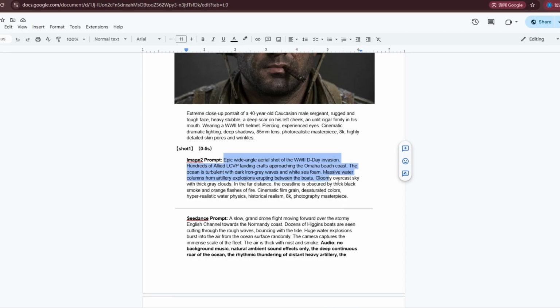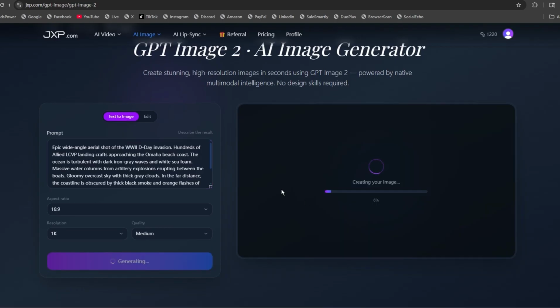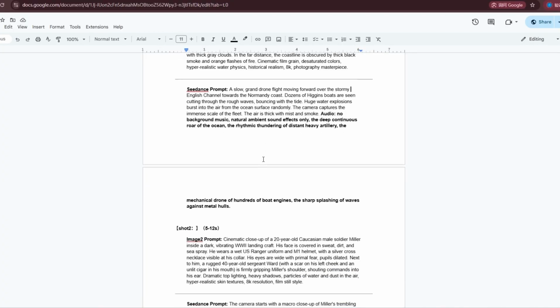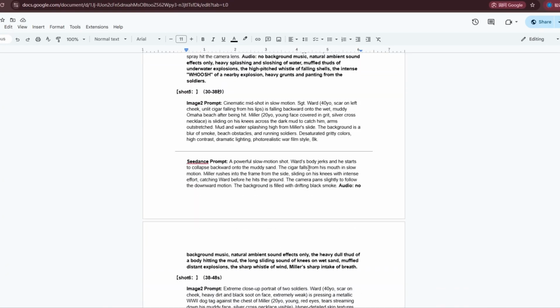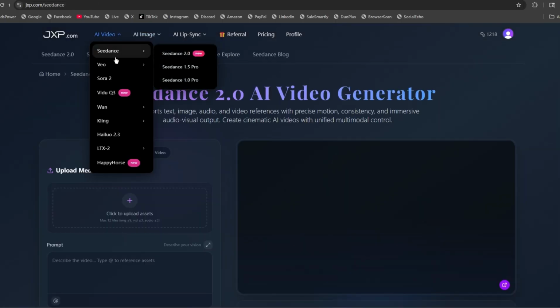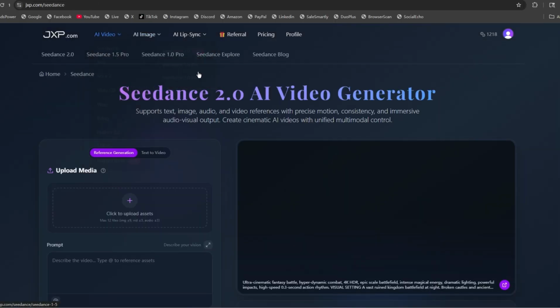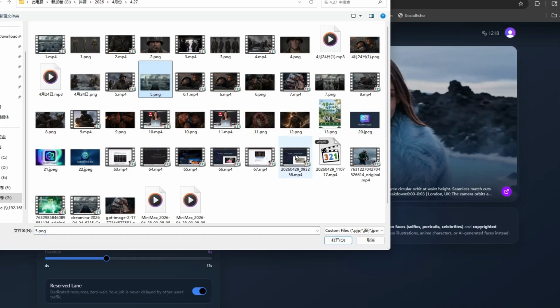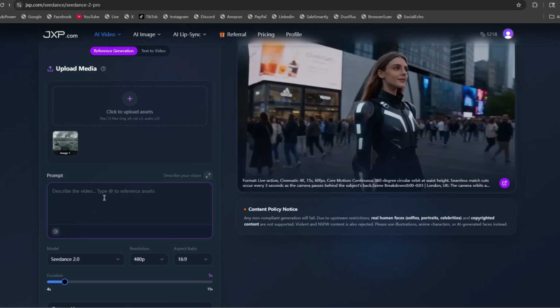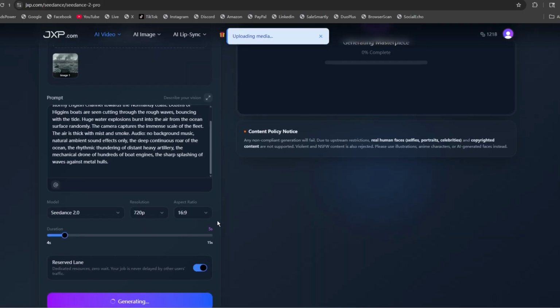Next, based on the text-to-image prompt for each shot, we generate the corresponding images. All prompts will be organized in a Google document, and I will place the link in the video description. After all the images are generated, select the Seedance 2 model on JXP, upload the reference images, and generate videos based on the video prompts.